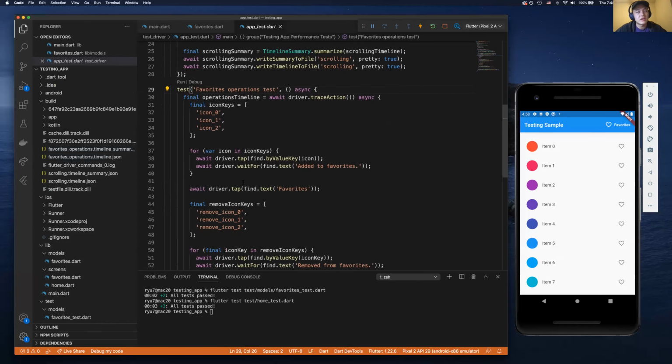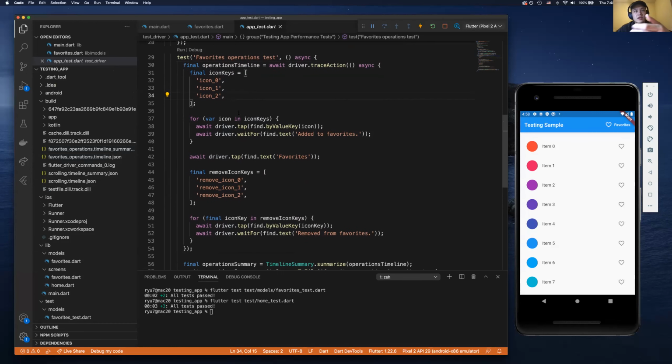And here is the other integration test, the favorites operation test. So what I did here was I created a timeline again, and I wrapped the trace action. I found the icon keys, and then the driver will tap all these 3 icons and wait for the text added to favorites each time.